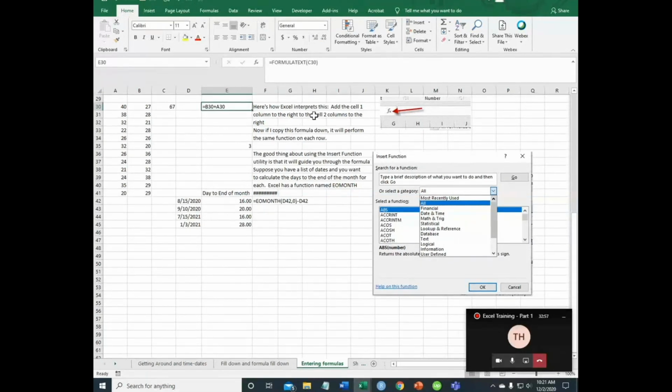Now I can say equals B30 plus A30. Okay, what does that mean? That means I want to add this number and this number. And how Excel interprets this is: add the cell 1 column to the right to the cell 2 columns to the right. And because that's the way Excel understands it, I can now copy that formula down.